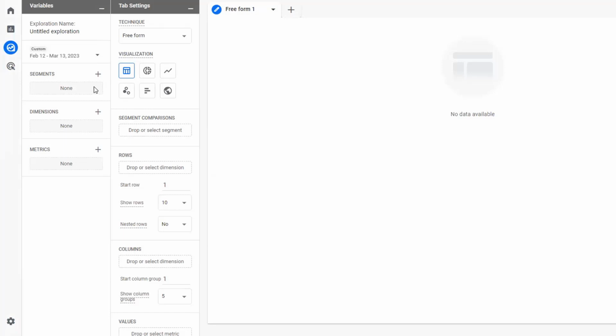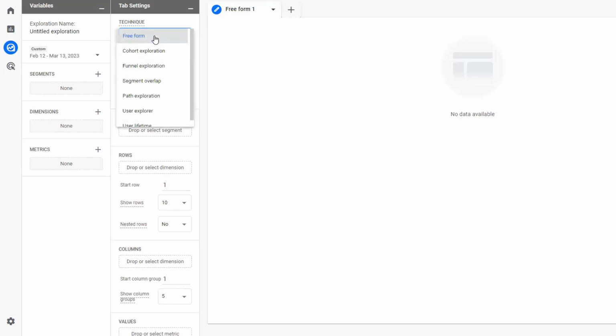Then you have the segment section where you pick a segment that you want to analyze the data for. Then you have the techniques that you can use to explore your data. Right now, I'm looking at freeform. That's the default that gets created. But you have cohort, funnel, segment. Those are the things that I showed you in the previous screen.